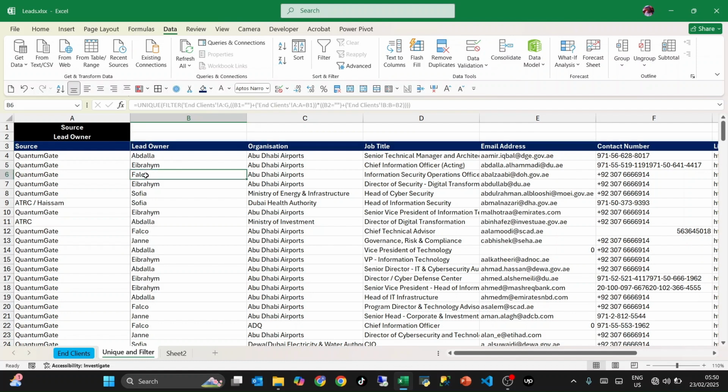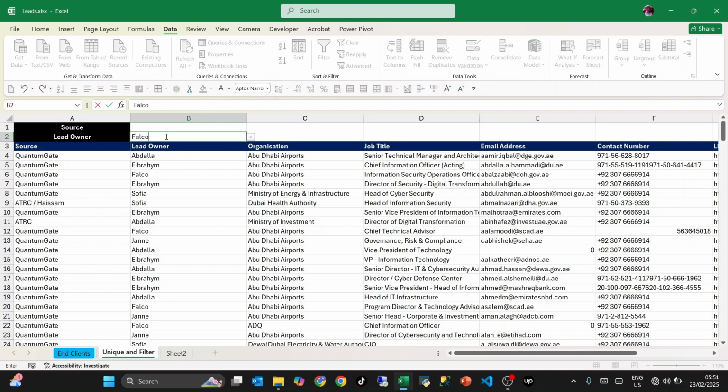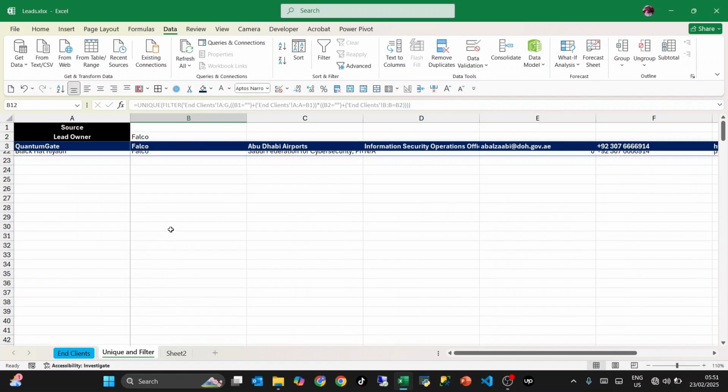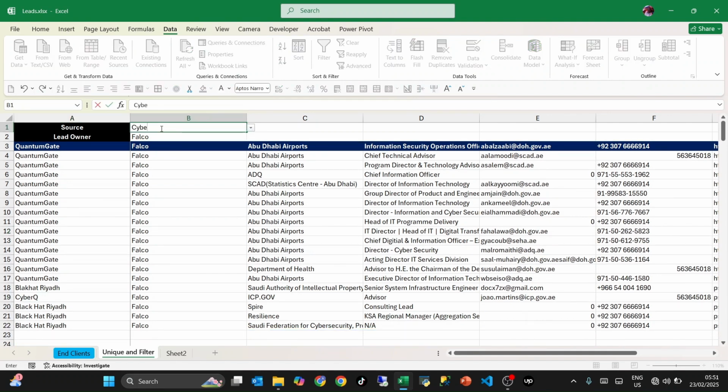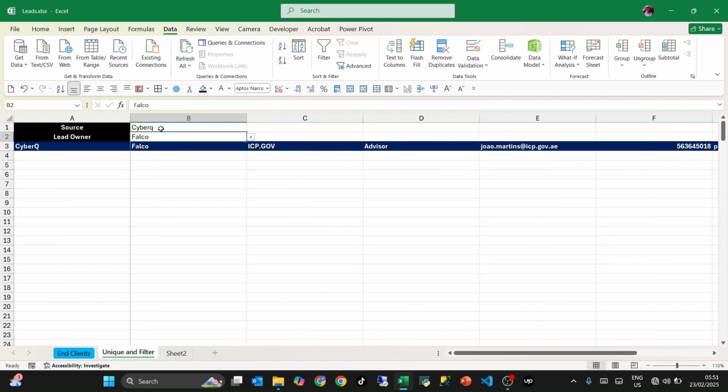So let's filter this Falco from the lead owner. So Falco, can you see it brought us all Falco for lead owner? So let's filter CyberQ with it, CyberQ. Can you see? So let's see another one, ATRC. So ATRC is not available, that's why it's showing calculation error.